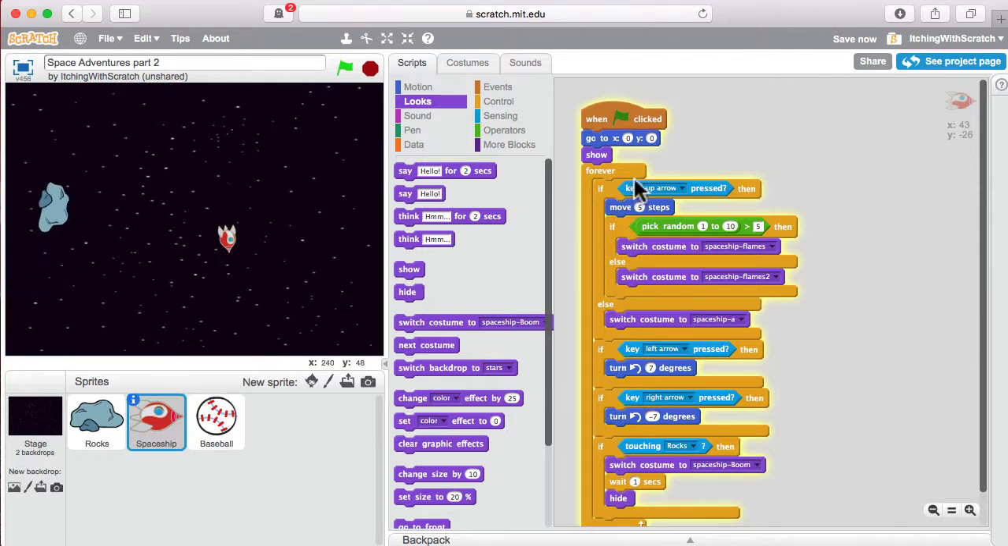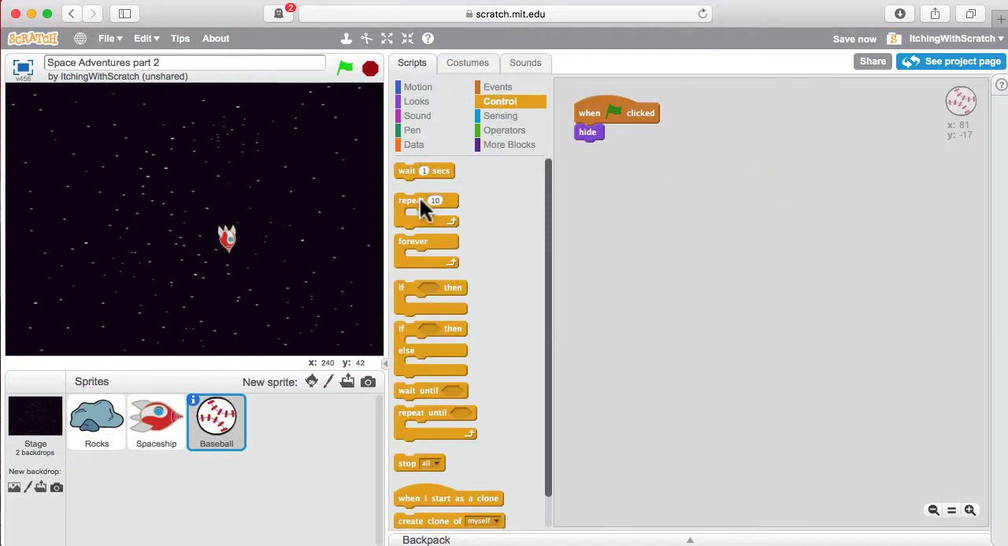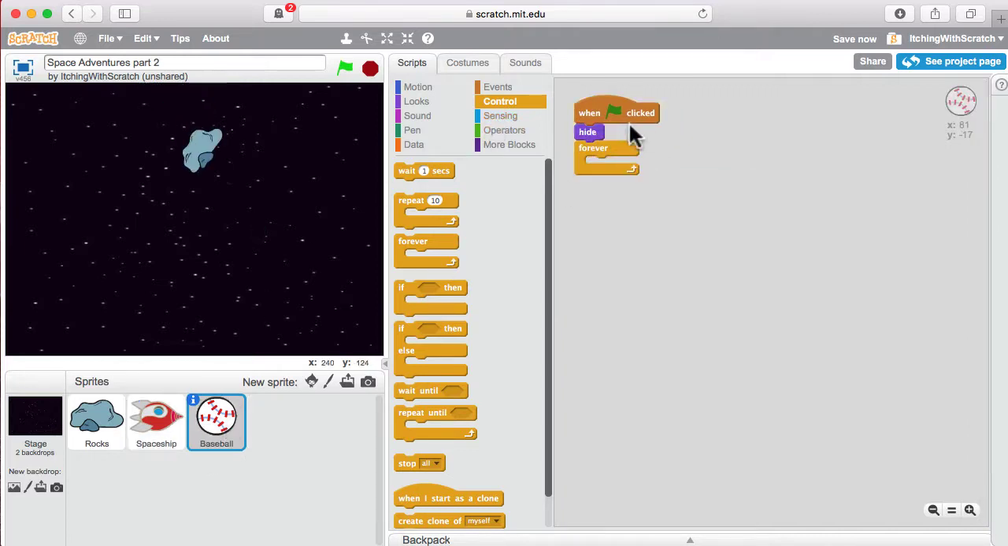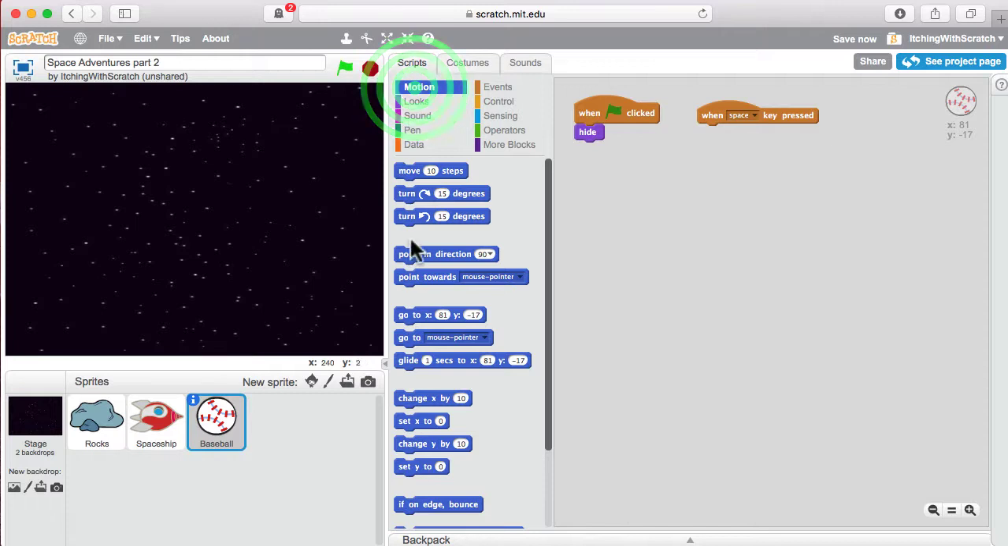And let's try the same forever loop. So forever, we're going to check. Well, we don't really need to do this. Remember, we were trying two different ways. I wanted to show you a way of always checking versus event driven, which was when the space key is pressed. Let's try that one. So when the space key is pressed, we are going to, as the baseball, appear where the spaceship is.